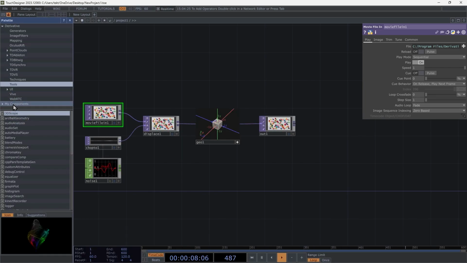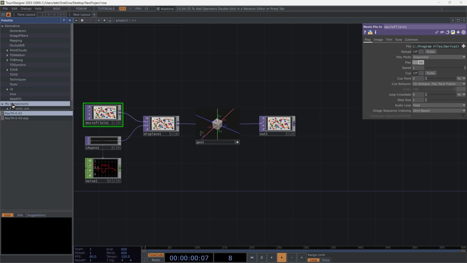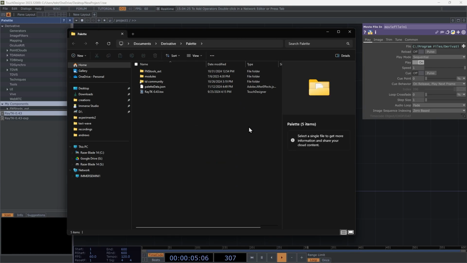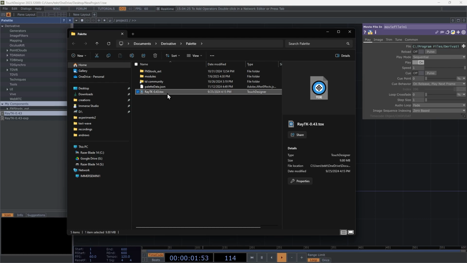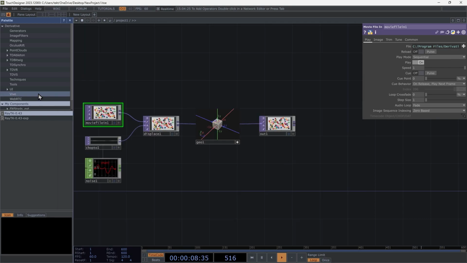Then you go down to where it says My Components. You right-click that and you choose Browse Folder. This will open up whatever folder TouchDesigner is using for your own custom components that you want to include in the palette. So this is where you download and save the RayTK tox file. Then you go back into TouchDesigner, right-click where it says My Components, and then choose Refresh Folder. When that's done, RayTK will now show up in the palette when you have the My Components category selected.